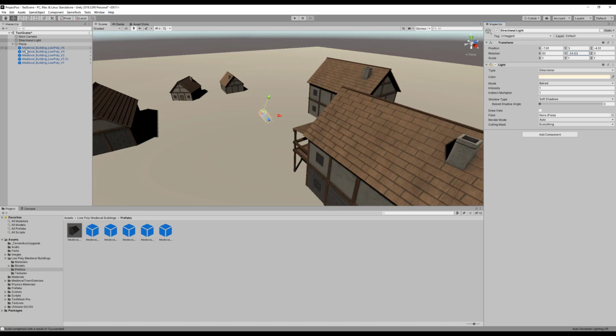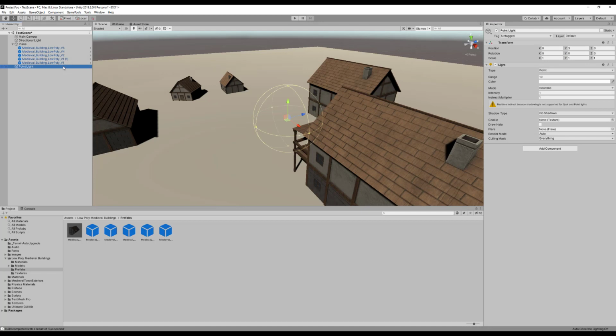So another type of light that we can do, we'll go ahead and add a new light. We have these point lights. Now, point lights are different in that they do have a position in the scene. Their position actually matters.